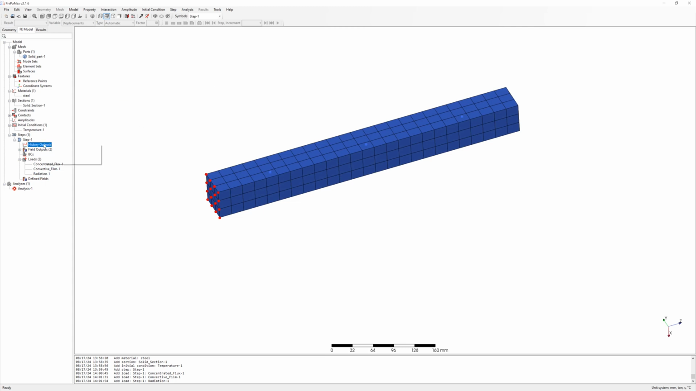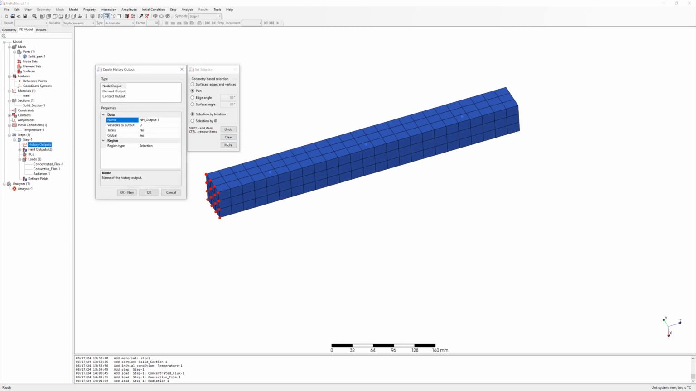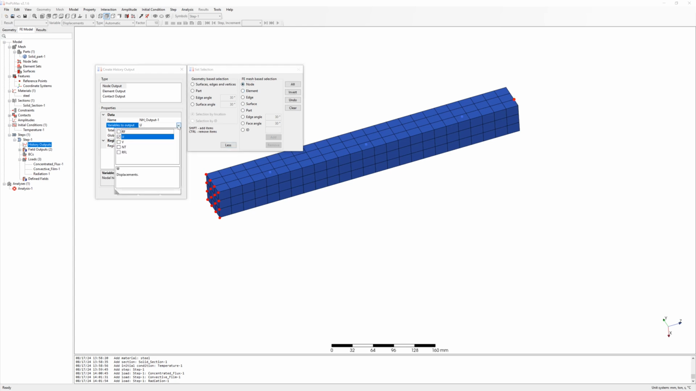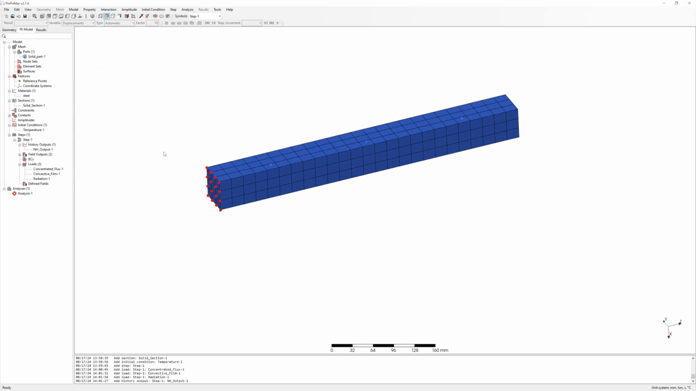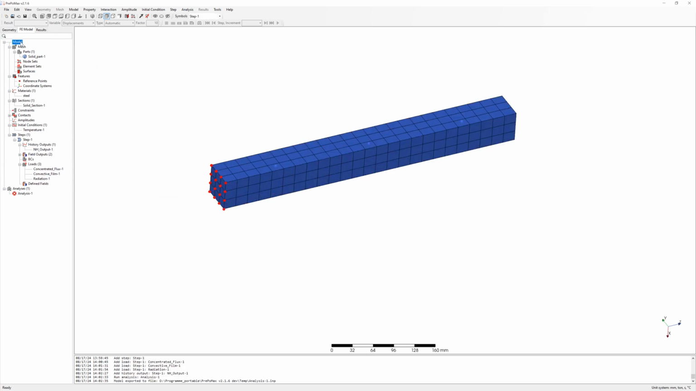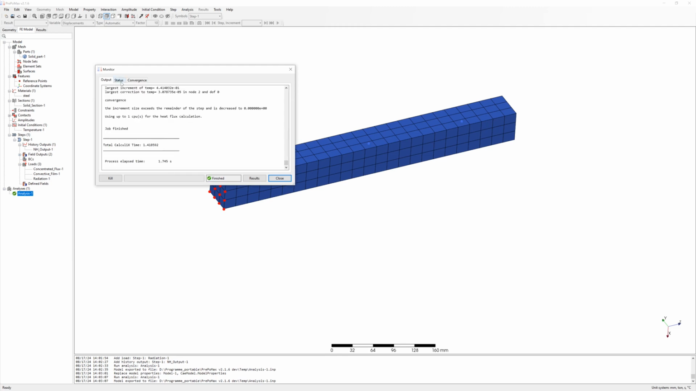Create history output for temperature on the cold end of the beam. Additionally, for radiation, we need to activate the Stefan-Boltzmann constant in the model. Model edit, you can see physical constants, activate Stefan-Boltzmann constant. Model is finished, we can start the simulation.